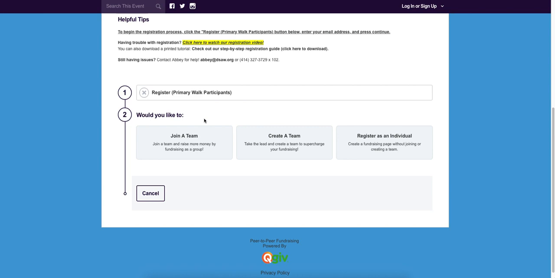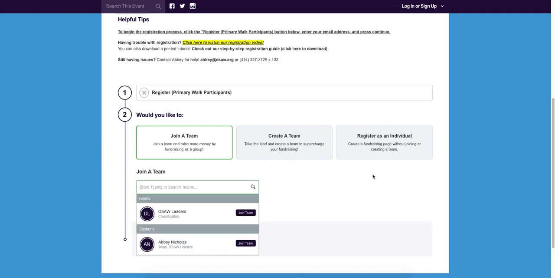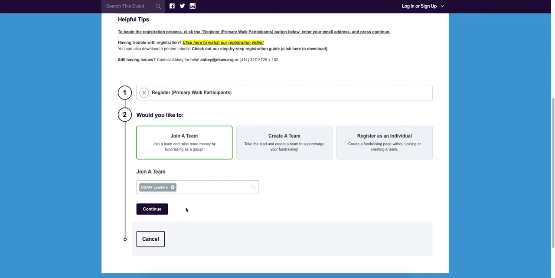Once you have either created an account or logged in, you will have 3 options. You can join an existing team, create a team, or register as an individual. For this model, I'm going to select Join a Team. Once you select it and it's highlighted green on the outside, there will be a search box that pops up to start typing in your team's name. I'd like to join the team DSAW Leaders. So once I start typing it, the team pops up and I can click on its name. Once you click that button, you will hit Continue.